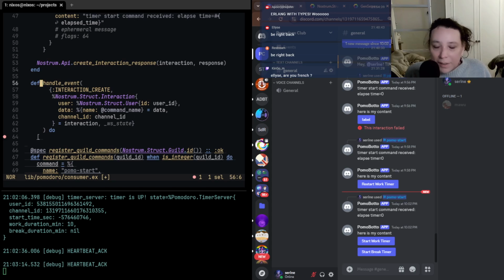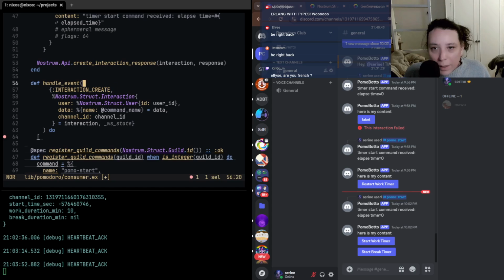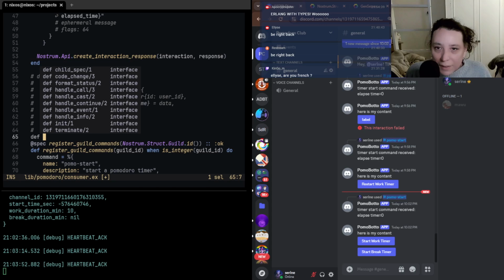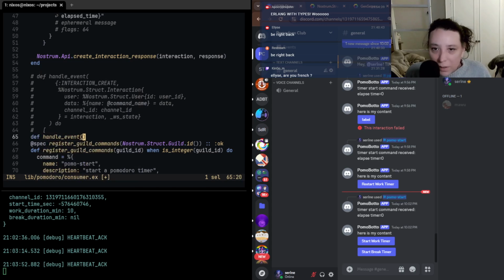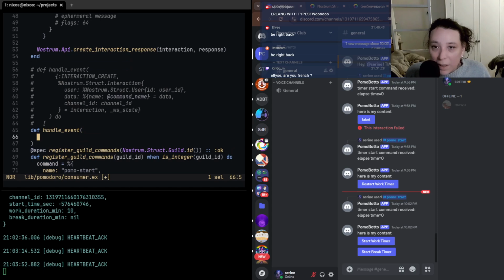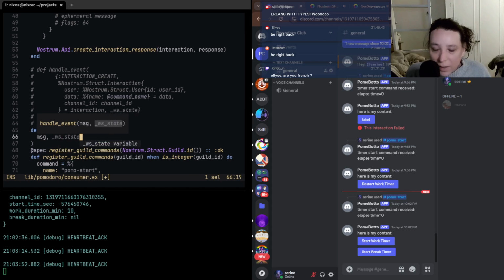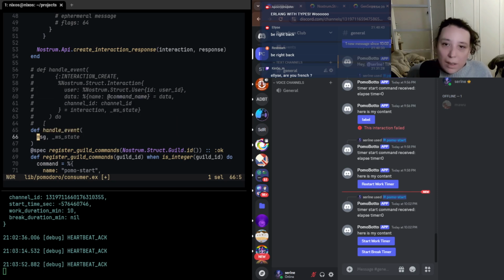Interaction create. There's kind of a way to cheat here, and if we just write, here's what I'm gonna do. I want to show this. So we're gonna do def handle event. We're gonna write the default event handler here because if it didn't match any of the other ones, let's go ahead and say we're doing it here. So here we're getting what? A message and the WS state. Or I guess this is really the message or the event. I don't know what to call this.